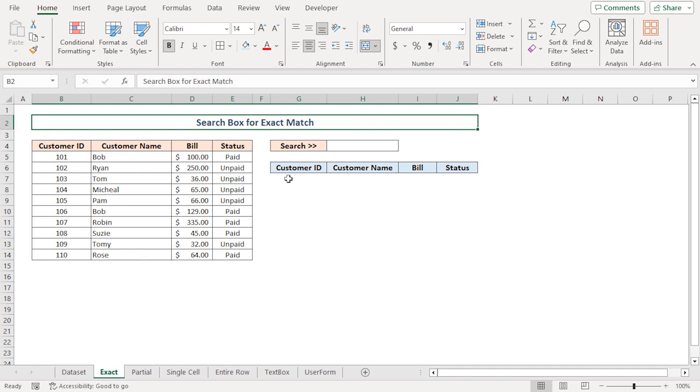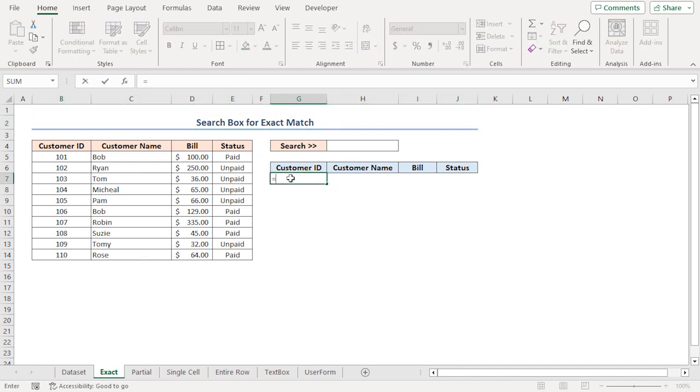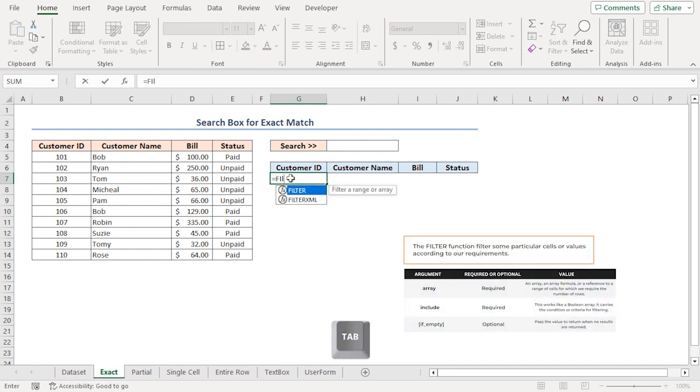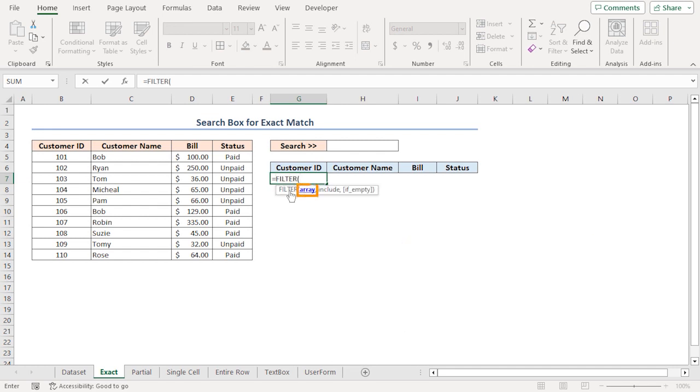Now go to cell G7 and type the formula equal to. Here I'll use the FILTER function. Press tab to choose the FILTER function. As the array argument, select B5 to E14. Insert comma. As the include argument, I'll insert C5 to C14, which is the customer name column, equal to H4, which is the search box. Place a comma, and as the if empty argument, I'll write "No match found". Close the parenthesis and press enter.